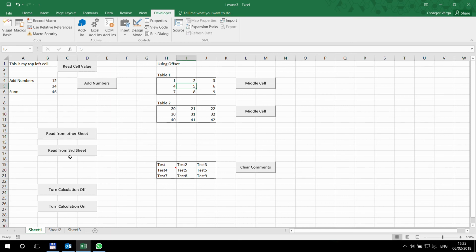And then we have gone over how to use the sheets object to read data from other worksheets, how you can address them using the name and the ID. So these 2 buttons demonstrate that. How to use the range object to execute something on a range of cells. So in this case, if I have this range of 9 cells, how I can get rid of the comments in that cell. That's just one of the methods of the range object that we used.